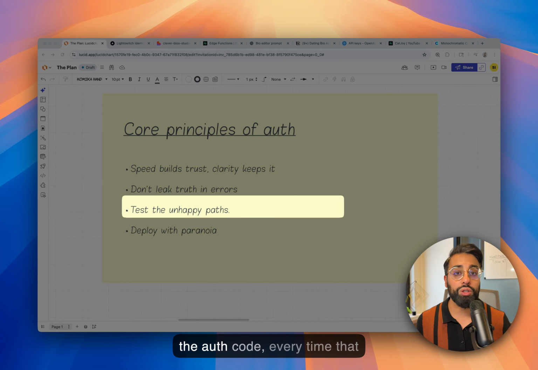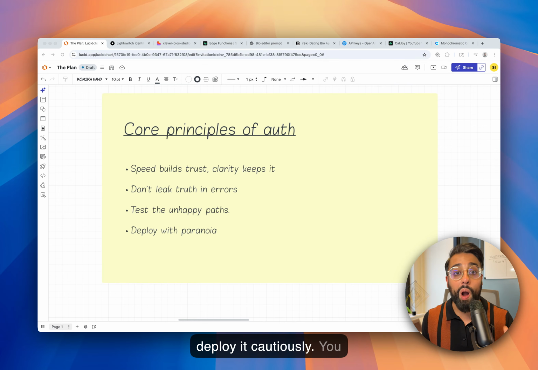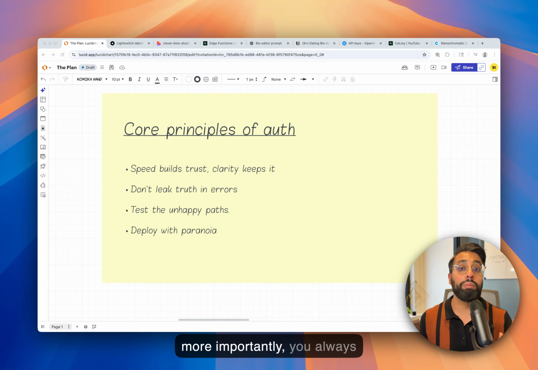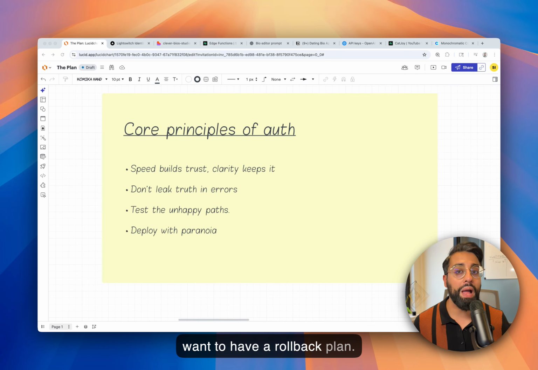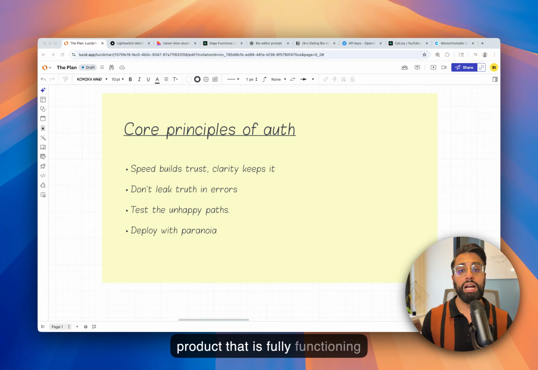And finally, you want to deploy with all-time paranoia. Every time you touch the auth code, every time that you make a major change, deploy it cautiously. You always want to test it. And more importantly, you always want to have a rollback plan. This isn't a place to just move fast and break things, especially when you have a product that is fully functioning with actual users and actual money coming in.